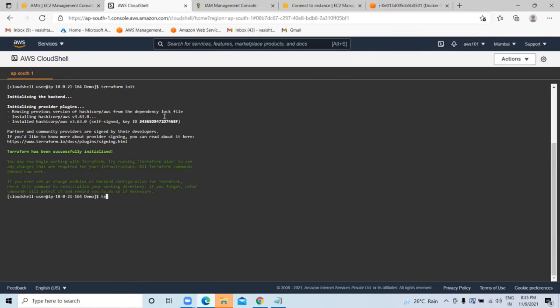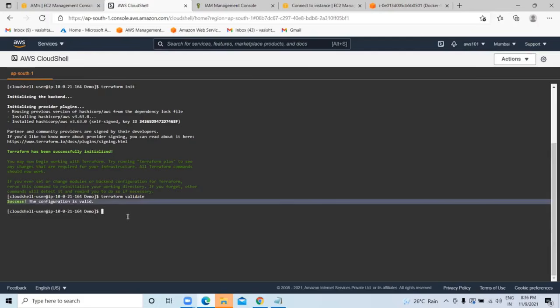After Terraform init, the next command is terraform validate. Code validate. Now it's validated your code. Terraform validate. Yeah, success. It should come like this. Success. The Terraform configuration file is validated. Next command, terraform plan.